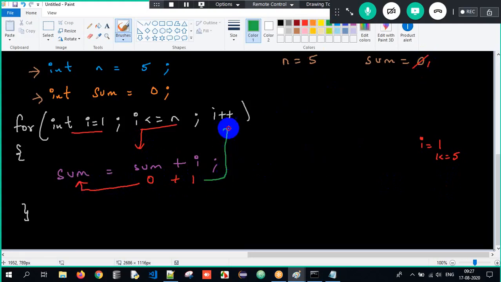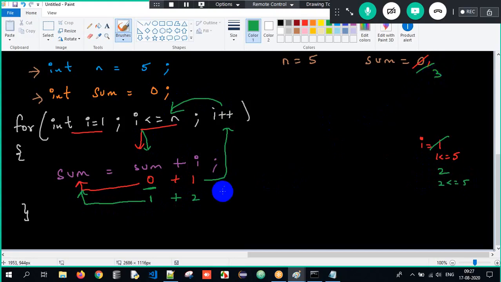After that, it goes back to i plus plus. I value will become 2. Now again I check the condition. Is 2 lesser than or equal to 5? Yes. Control will come inside. What is sum? It is 1 now because I have added 1 here. 1 plus 2 is 3. 3 will get stored into sum.